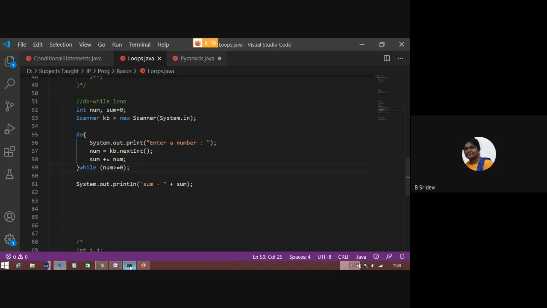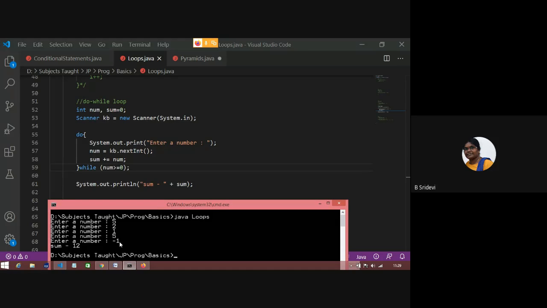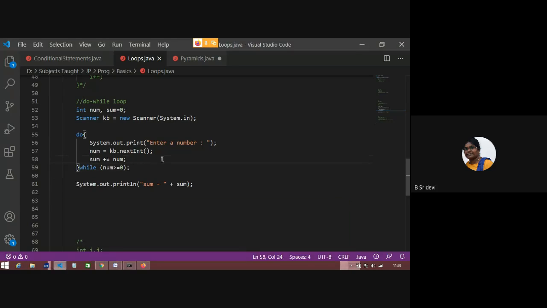Anyway, we have a bug now. This -1 should not be added. So what should we do? Can anybody suggest me a solution? I should not add this number. I can solve it in several ways.